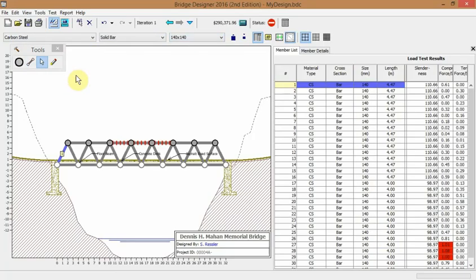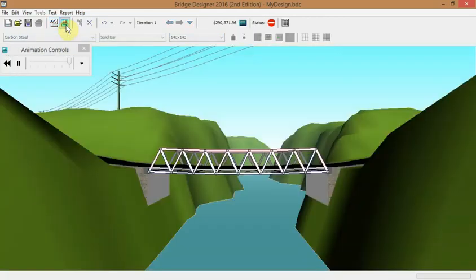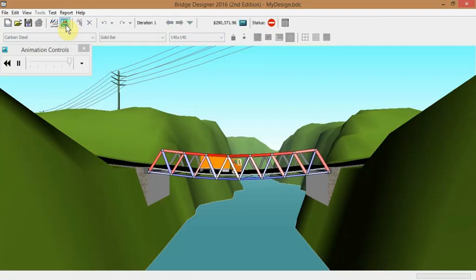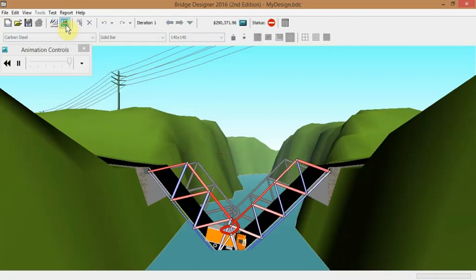Now how do we know if these member properties are appropriate? Well, we need to test our design by clicking the Load Test button on the toolbar located right here. And after clicking this button, we see an animation of our bridge, the one we just designed, first subjected to its own weight, and then to the specified truck loading. And as you can see here, our design fails. The bridge collapses down into the river.